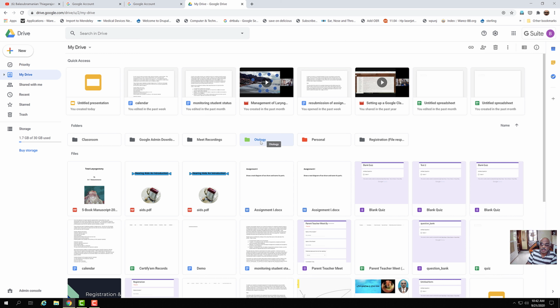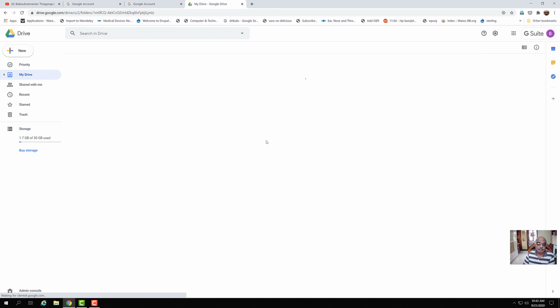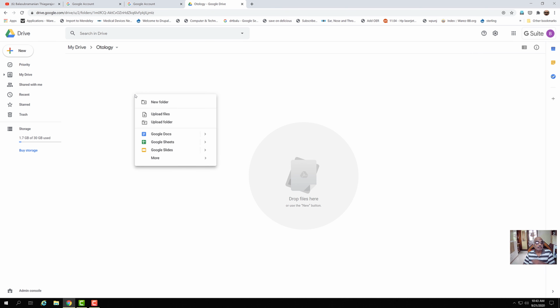So here I will be saving all the files which I am going to use to teach the students this particular subject. So when I double click on this, it will open the folder, and then I can upload files here by right clicking into this folder. I have the choice of creating a new folder. I have a choice of uploading files. I have a choice of uploading a folder. I have a choice of creating a document.